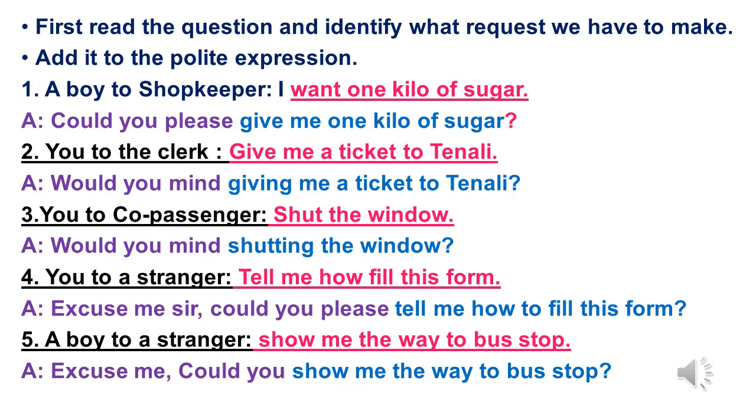A boy to a shopkeeper: I want 1 kilo of sugar. Here the boy wants 1 kilo of sugar. So, how does he ask? Give me 1 kilo of sugar. That can be added to the expression. Could you please give me 1 kilo of sugar? That would be the answer. You to the clerk: Give me a ticket to Tenali. Here, the expression can be written as it is. Would you mind giving me a ticket to Tenali?